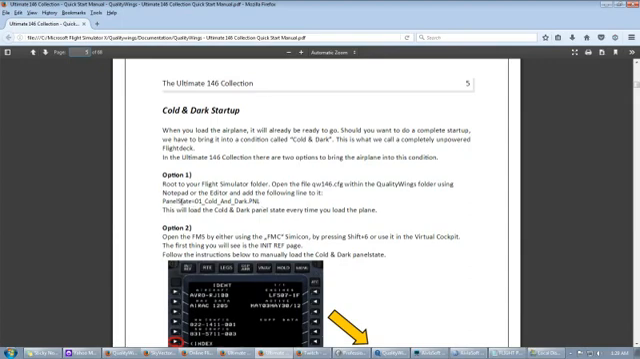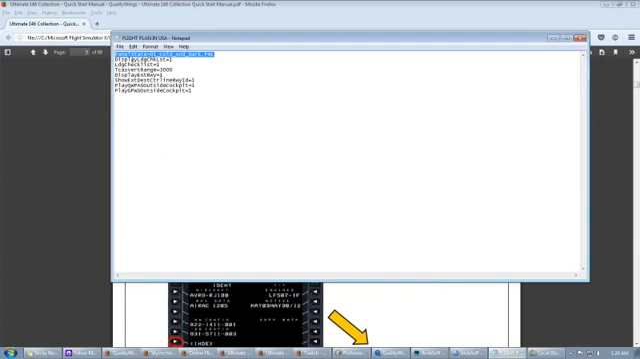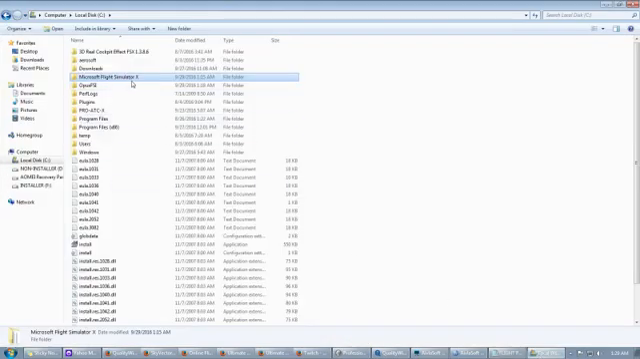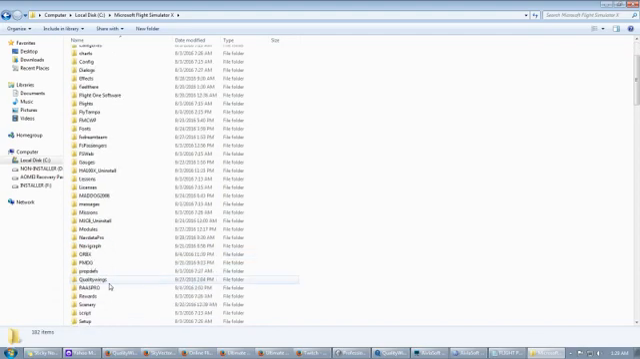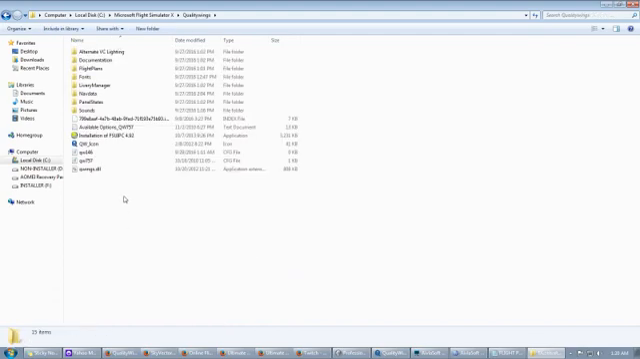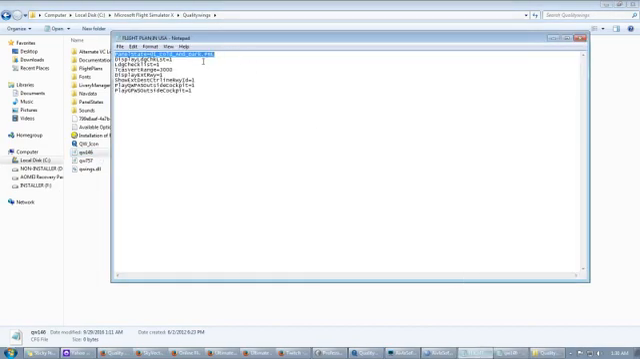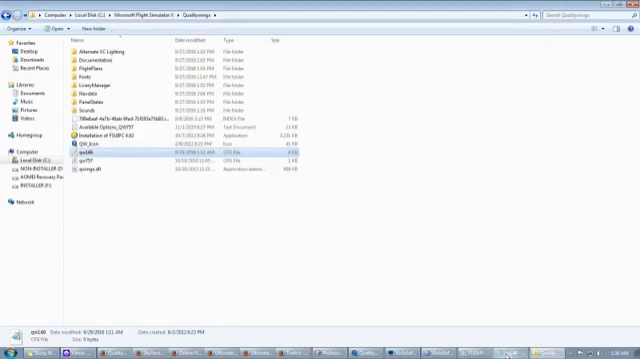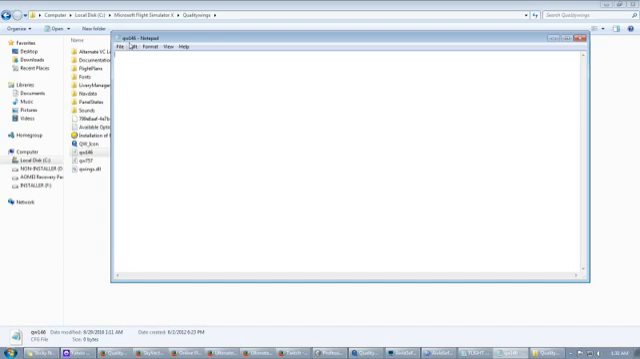Just copy that or note it down as I have done, and then open your flight simulator main folder, go to the Quality Wings folder, and here is the QW146 CSV file. Open that and copy this and paste it in your Quality Wings 146 CSV file.